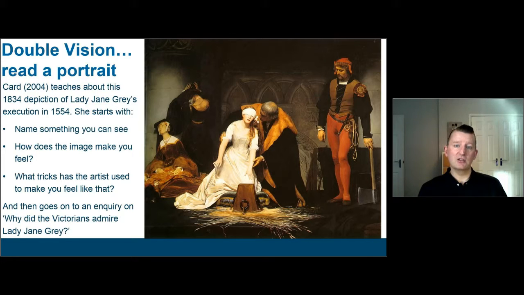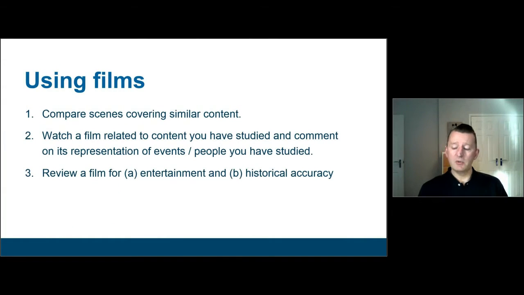And that's why the teacher refers to it as a double vision, because this is not just an inquiry about Lady Jane Grey, this is an inquiry about the Victorians and how they constructed meaning and how they used history to reinforce their own notions about what was valuable in life or about what was virtuous.